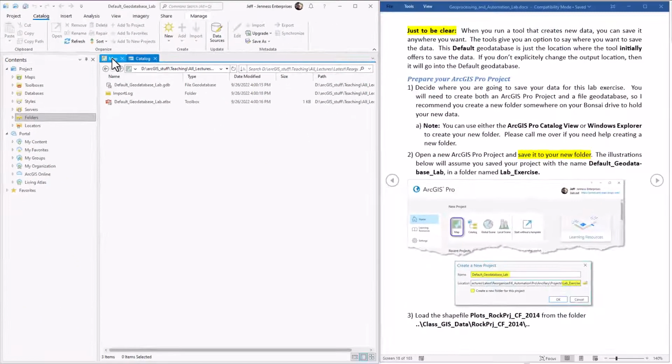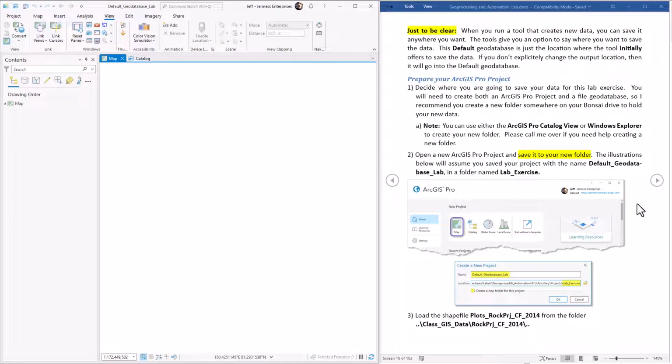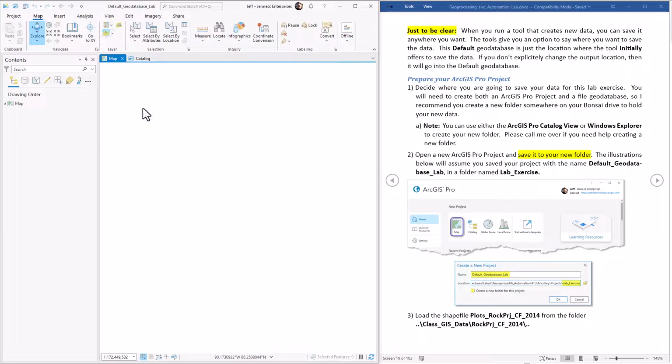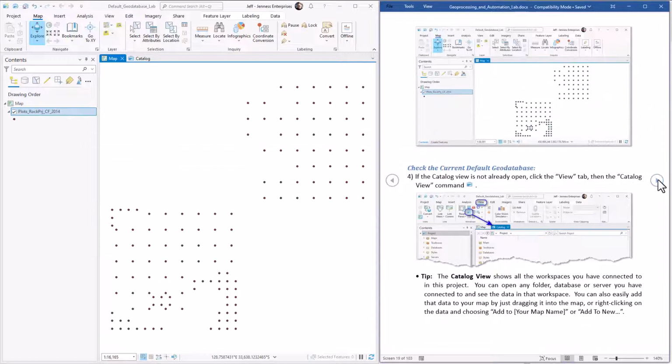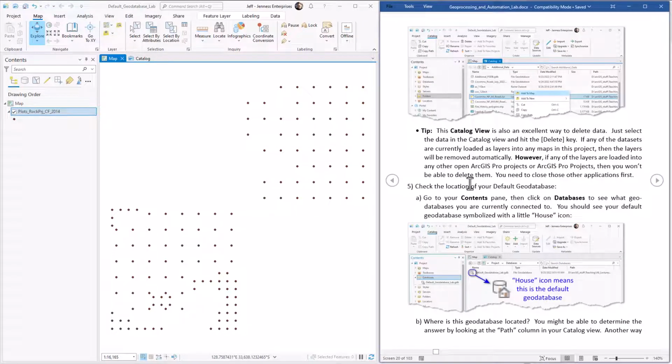All right, let's get started on the lab exercise. First, we're going to load the shapefile, the plots of the rock project area. So we go to Add Data. Okay, first step here, now that we've got the data loaded, is we want to check the location of our default geodatabase. We do that back here in the catalog.